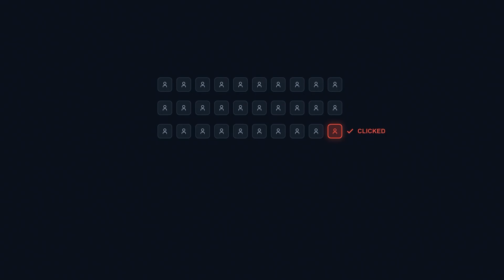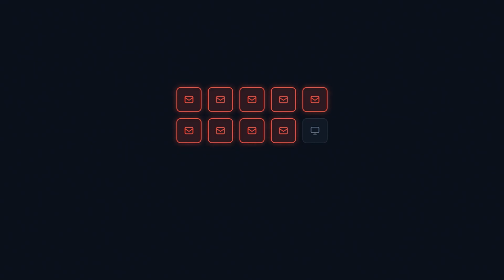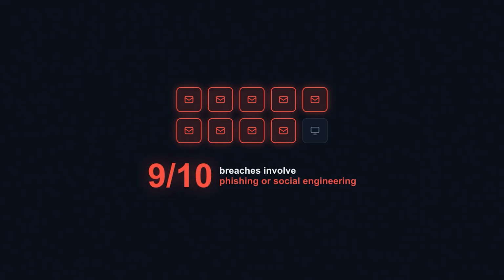An employee enters their username and password into the fake page. The attackers now have valid credentials. No software was hacked, no firewall was breached. Someone just made a mistake under pressure. 90% of successful breaches involve phishing or social engineering. You can have perfect technical security and still lose everything because someone clicked a link. Defenders call this the human layer, and it's the hardest to patch.